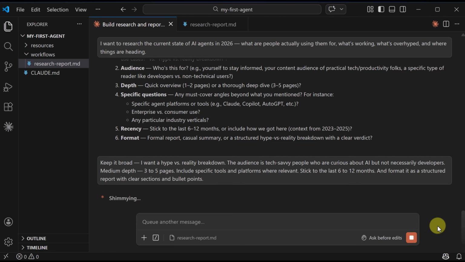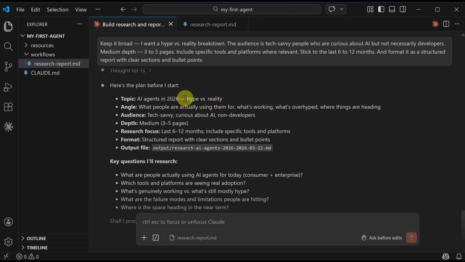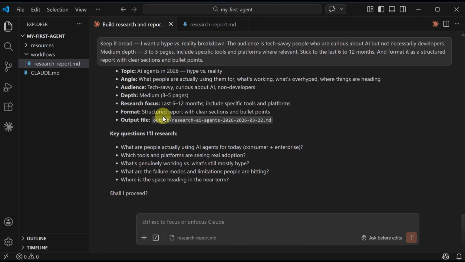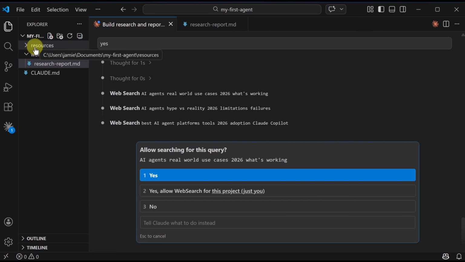Now it's going to take those answers and start working. Watch the to-do list. Now here's the plan before it starts. You can see AI Agents 2026, what people are actually doing, all the things I just answered. What questions I'll research are these ones, and I'm just going to say proceed, yes. And notice now, even on the side, we have resources, a folder that's there. I'm going to say allow, yes.